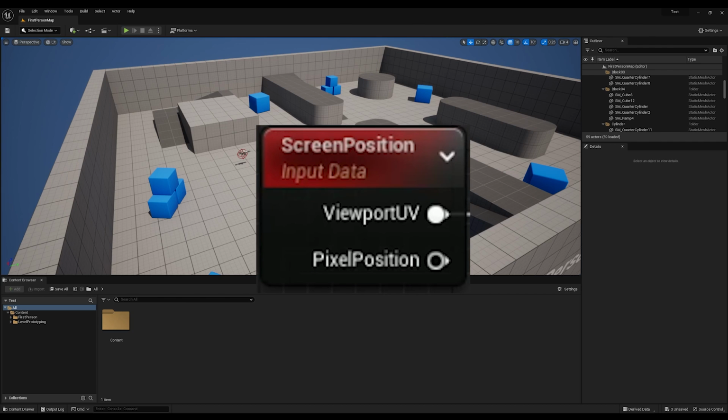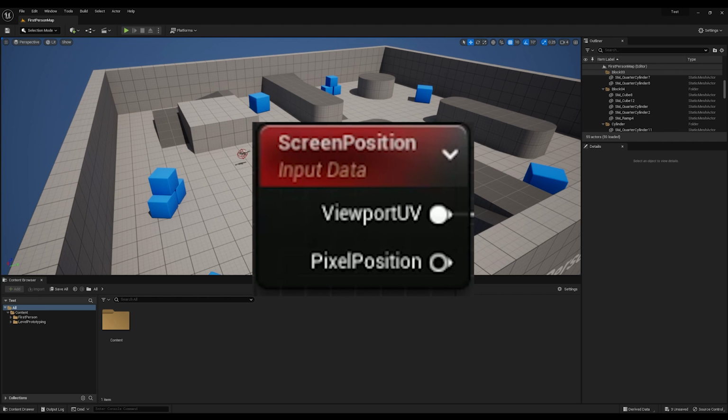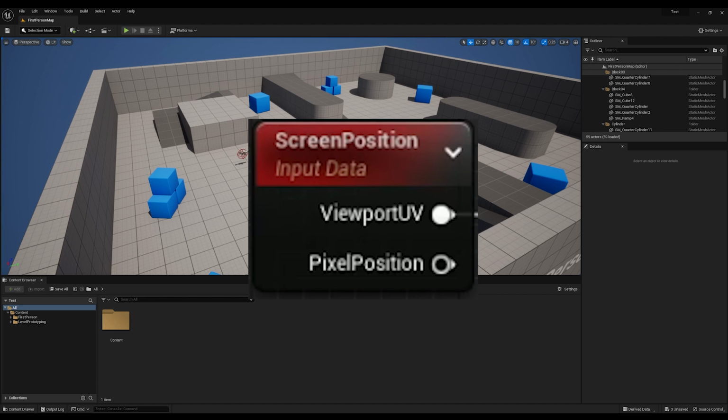Today, I will teach you how you can use the screen position node in Unreal Engine 5. This is an incredibly useful node that can help you to create a wide range of visual effects in your Unreal Engine 5 projects.